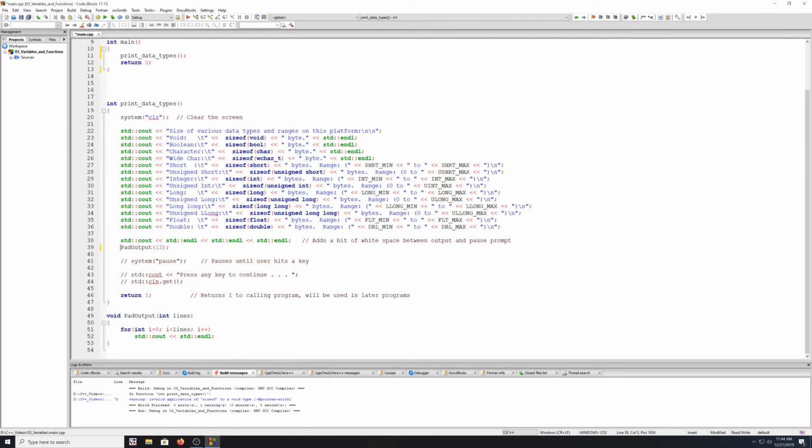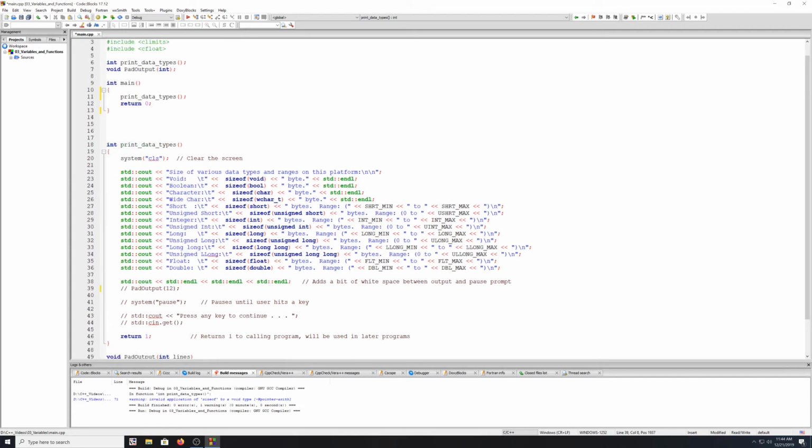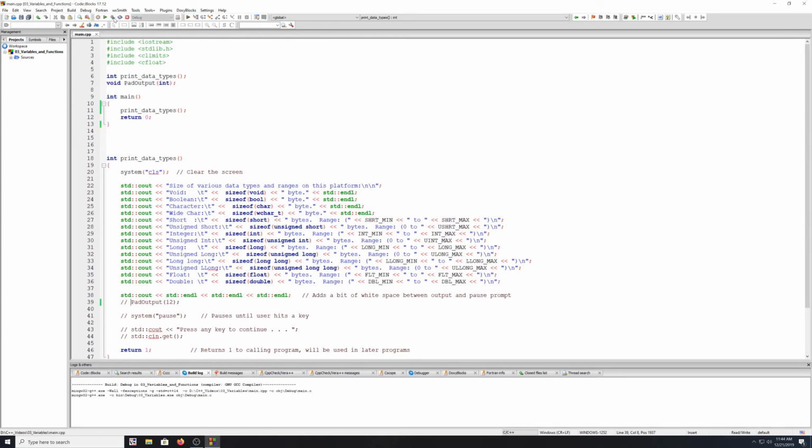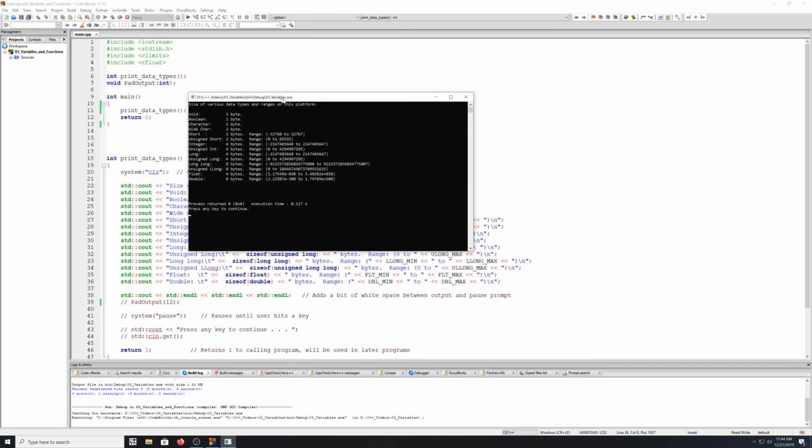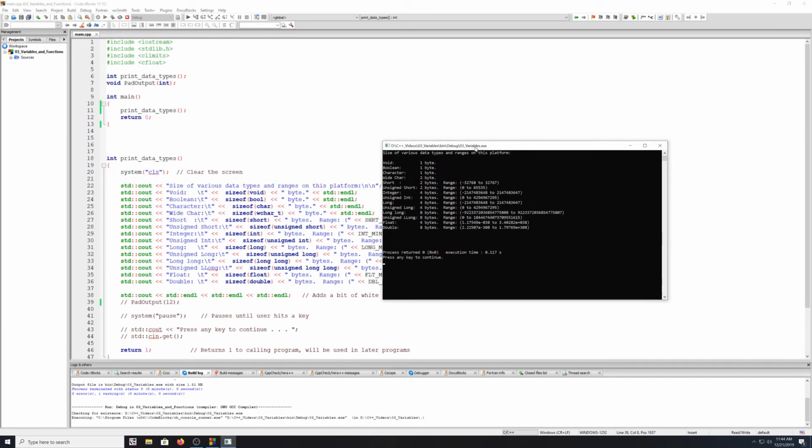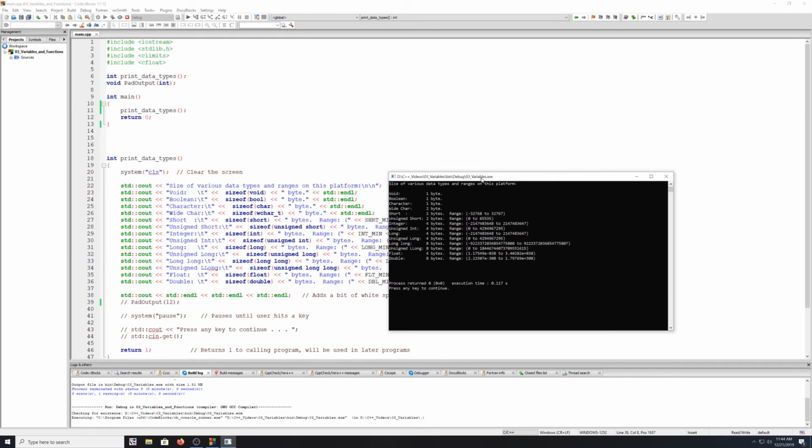Let's see. Comment to pad output here. Yeah, I'll just leave it for now and show what's going to happen. So we'll compile and run. Hopefully this works. Yes, it does. And here we go. Here's the output of this program. Again, the size of various data types and ranges on this platform.